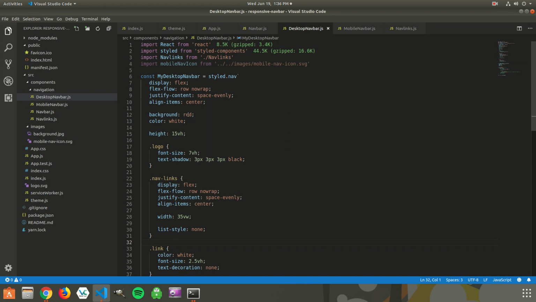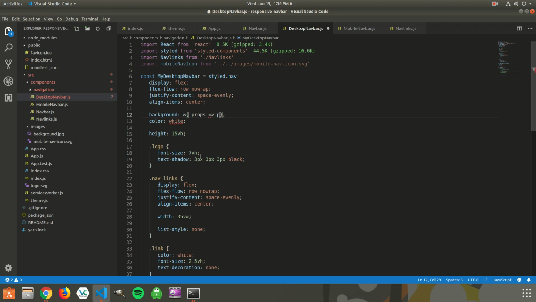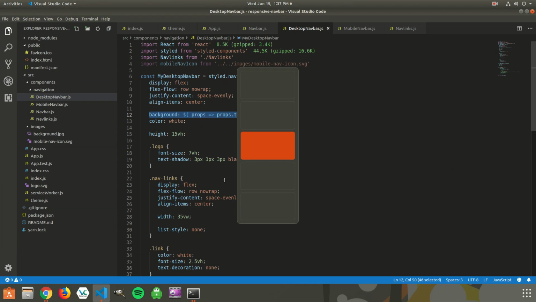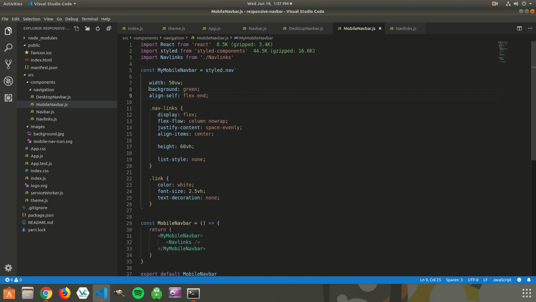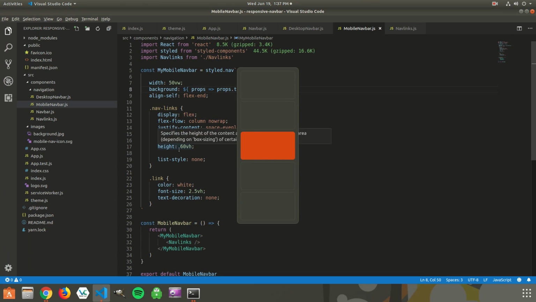So we can go into background here. Instead of doing red, we can define this function, and we have props.theme.primary for the background. Oh, there we go. I'm still not convinced with that color, but just for now, it's there. Yeah, I'm not a huge fan of that.